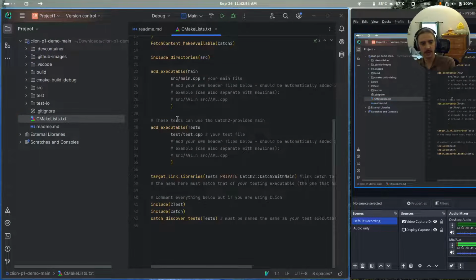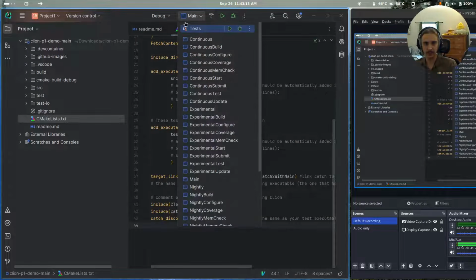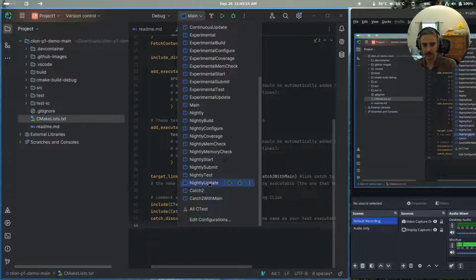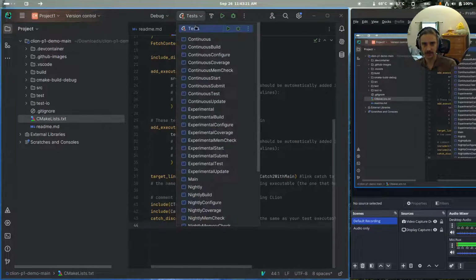So in the CMakeLists.txt, we have these 3 lines at the bottom for include ctest, include catch, and catch discover tests. And these are to make it so that VS Code can discover all of the catch tests you write. This is unnecessary on CLion. CLion already hooks into catch directly. And so these lines end up giving you these extra targets, but you can kind of just ignore them. All you really need to worry about is main up here and tests. That's for testing your catch tests.